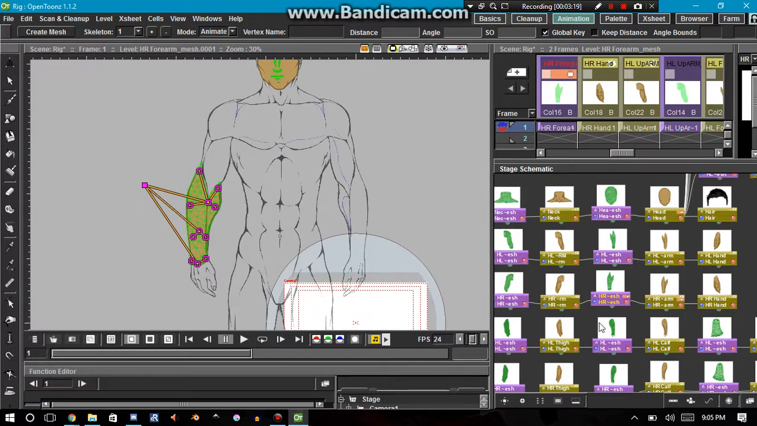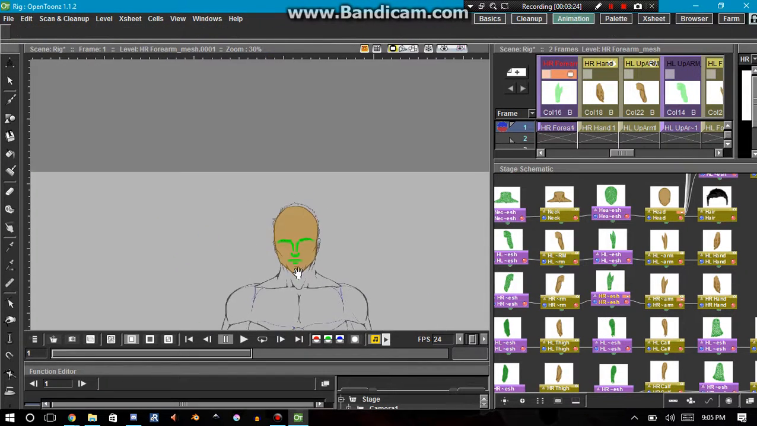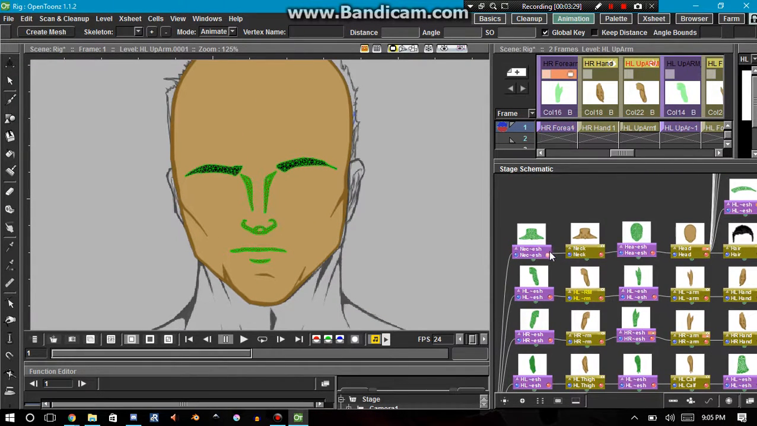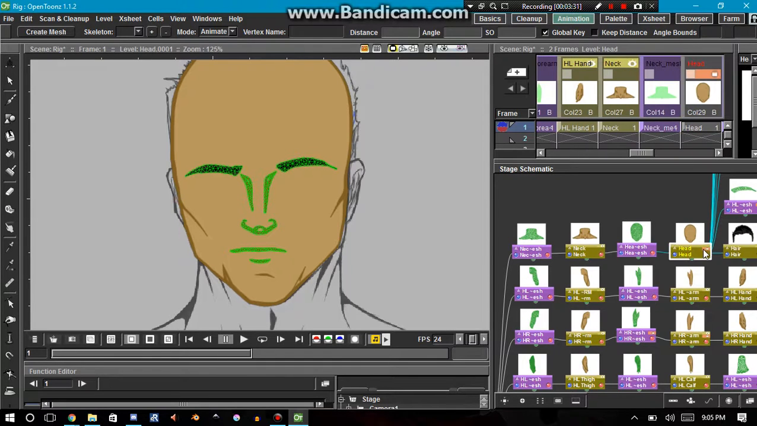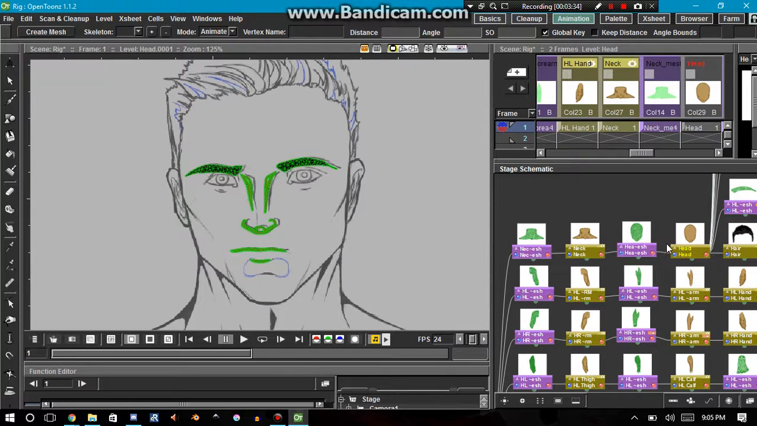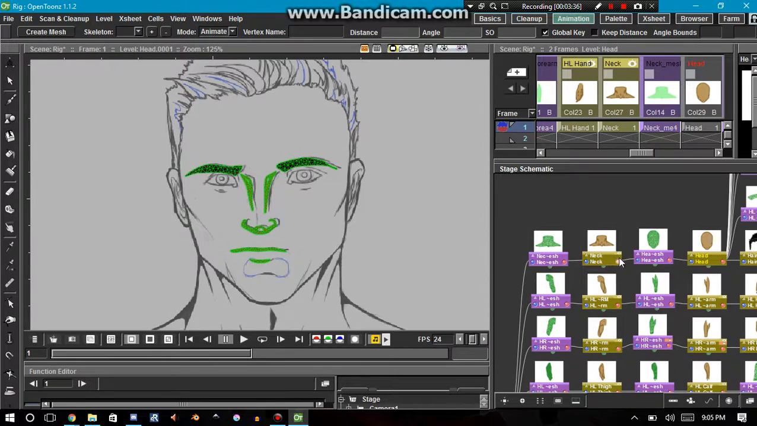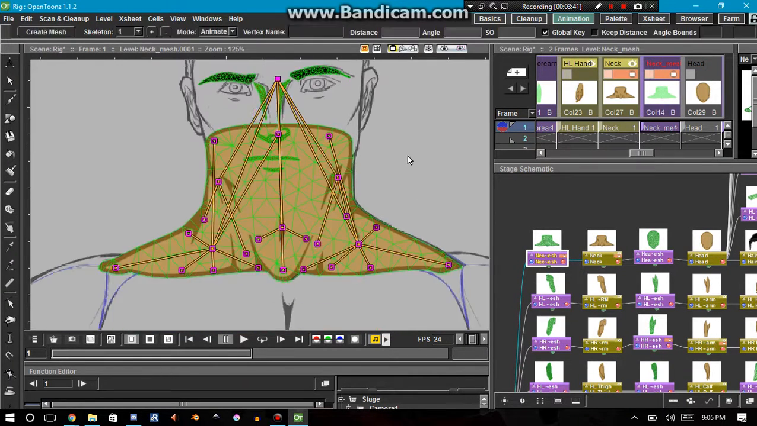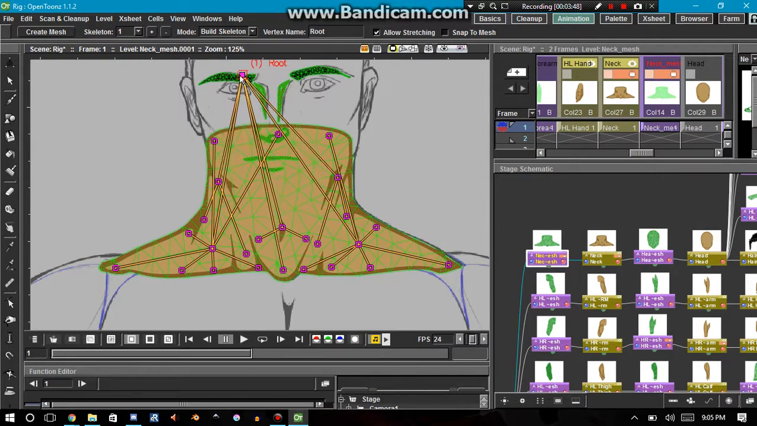So let's see here. The next thing would be the face. So let's go ahead and move up to the face here. Okay, actually, let's work with the head first, not the head, the neck. Now, the neck is actually something that's got some crazy stuff going on with it. Let's select the neck. Now, let's see, build skeleton. I'm going to rotate the root so that you can actually see what's going on here a little bit.